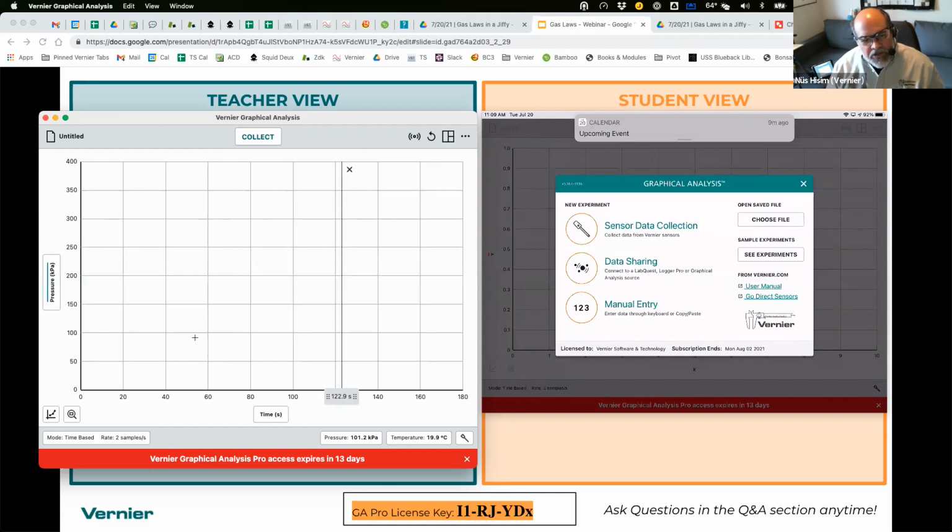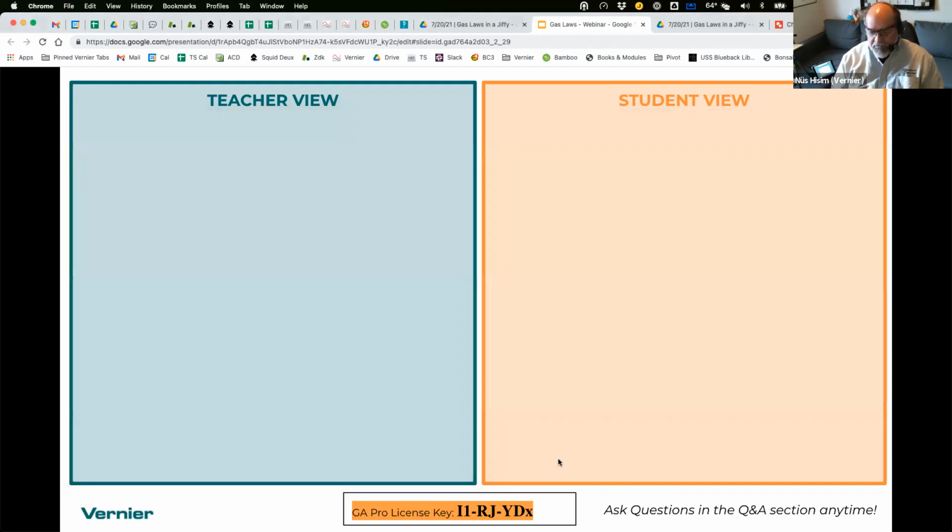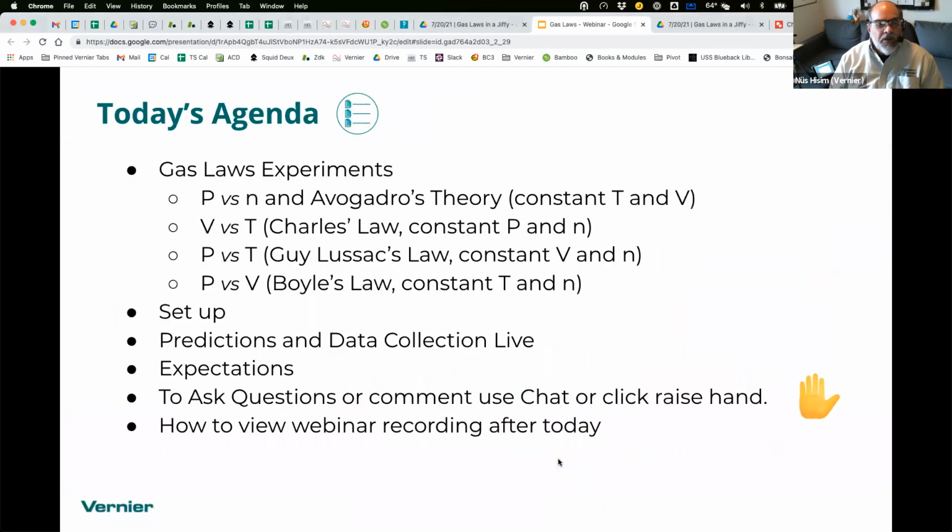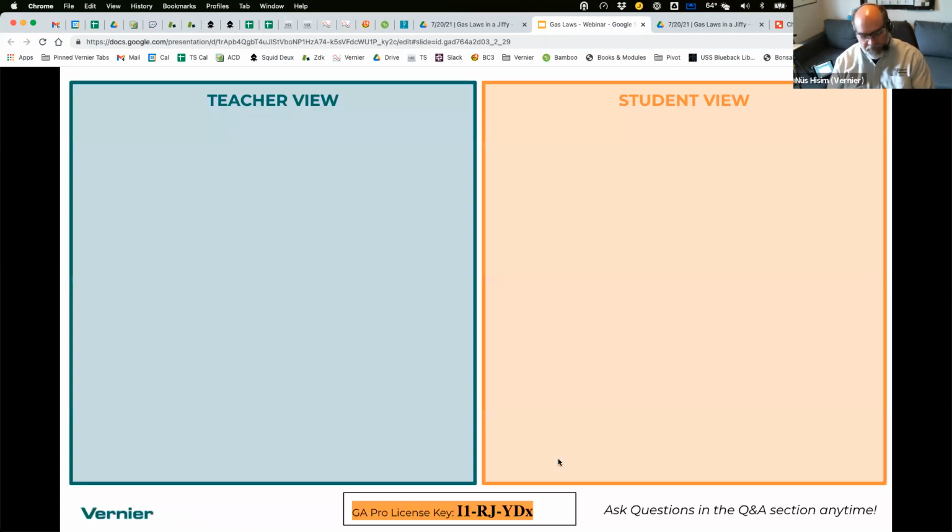Let me go back to the presentation here. For pressure versus number of molecules, we don't have a sensor that measures in moles, but we do have a sensor that measures in volume. Well, it doesn't measure volume, but we have a way to record volume, and then we'll relate that to moles. So let's get back to the experiment.